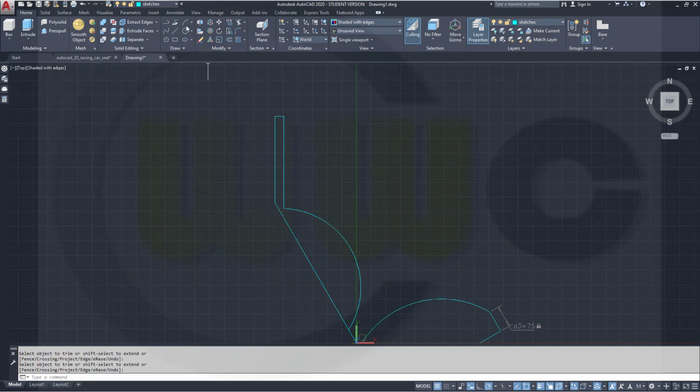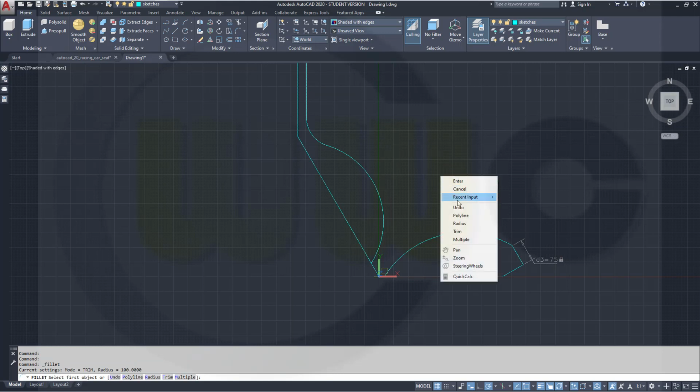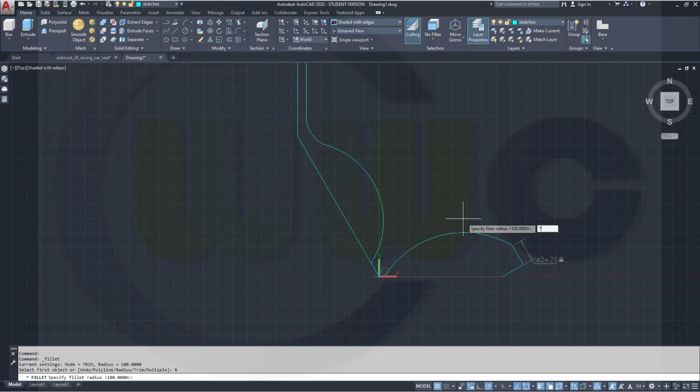Now I need a fillet or round, so go for round, right click, radius should be 100, and it should be here like this. And then you need another round. I will see if it's possible with radius 70. This might not work. I could try, but it works. That's great.